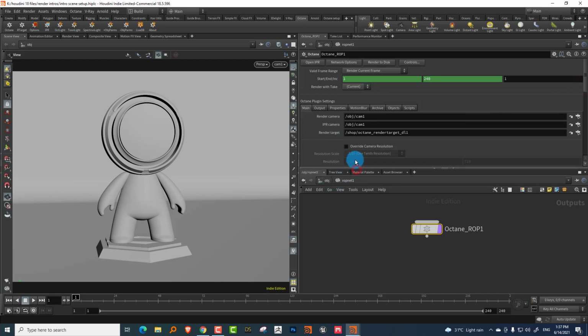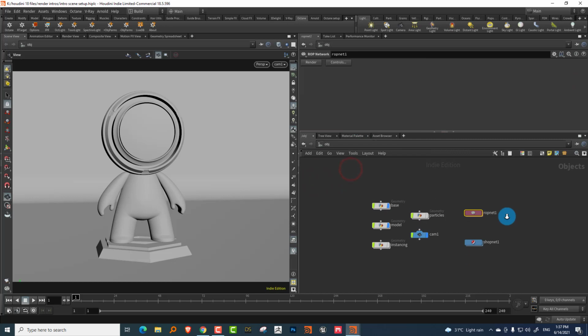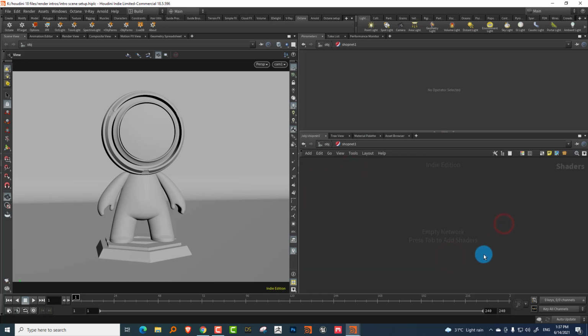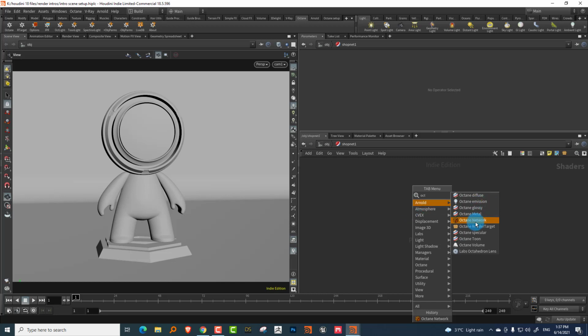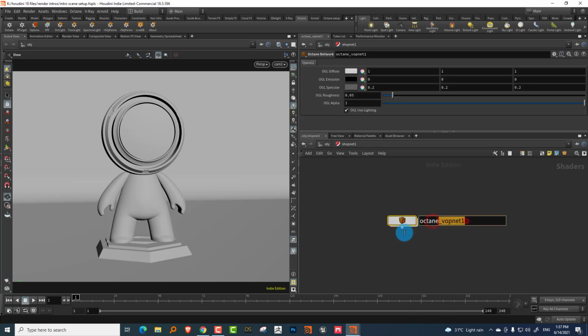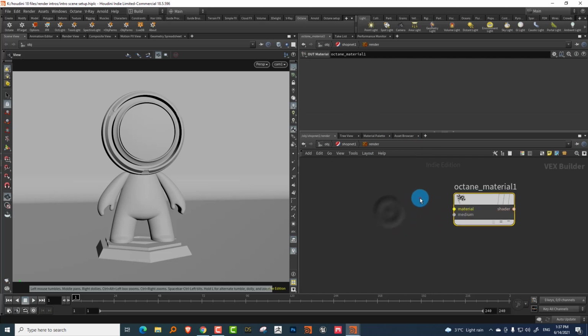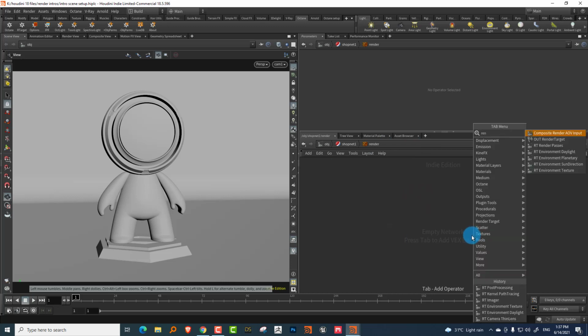Now, there is a ready-made render target, but I'll also show you how to build your own, because there are advantages to it. Usually you don't need to, because I'll show you a better way to do it. But if you want more flexibility, you can go this way. Once you've created a shopnet, type in Octane and take an Octane network, and let's call this render. Delete this and type in render.